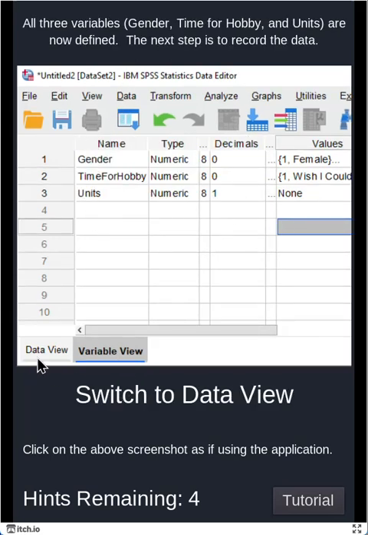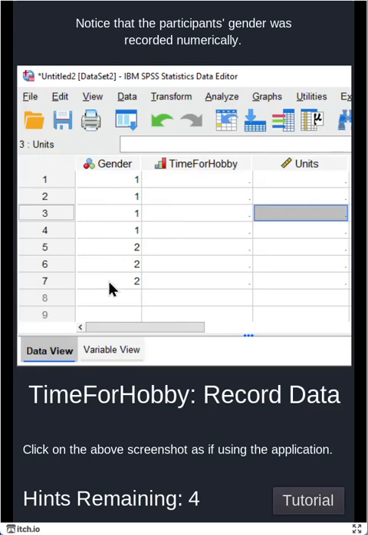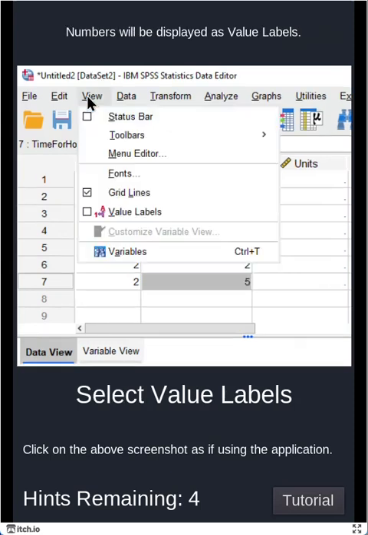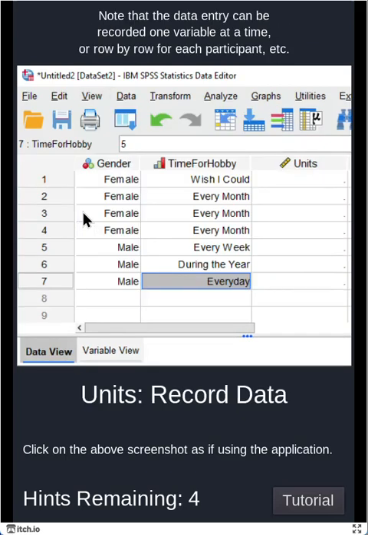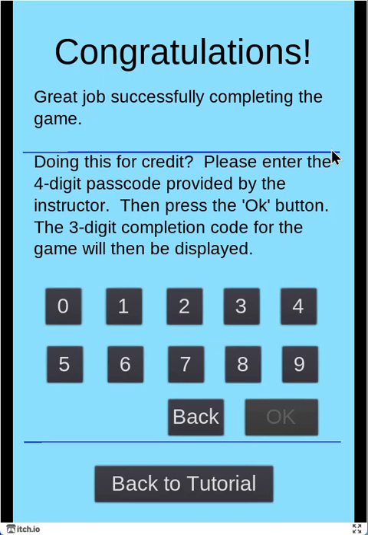We'll switch now to data view, and we'll record the data. So I'll click in that first row under the gender column, and we have the numbers put in. Likewise for time for hobby, first row in the time for hobby column. And then we'll switch to the value labels so these appear as normal words instead of just numbers. So view and click on value labels. And then for units, click here, first row under units. And there we go. Data entry is completed. Just click on the next. So at this point, you've successfully done the data entry.